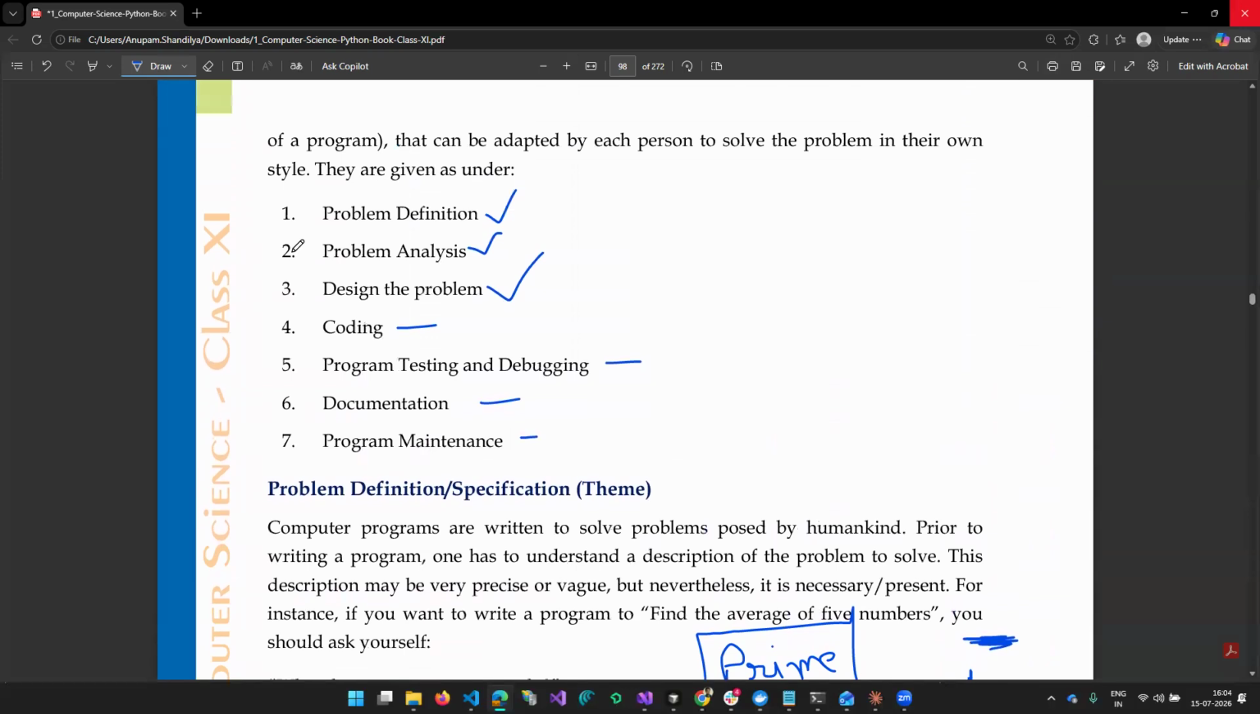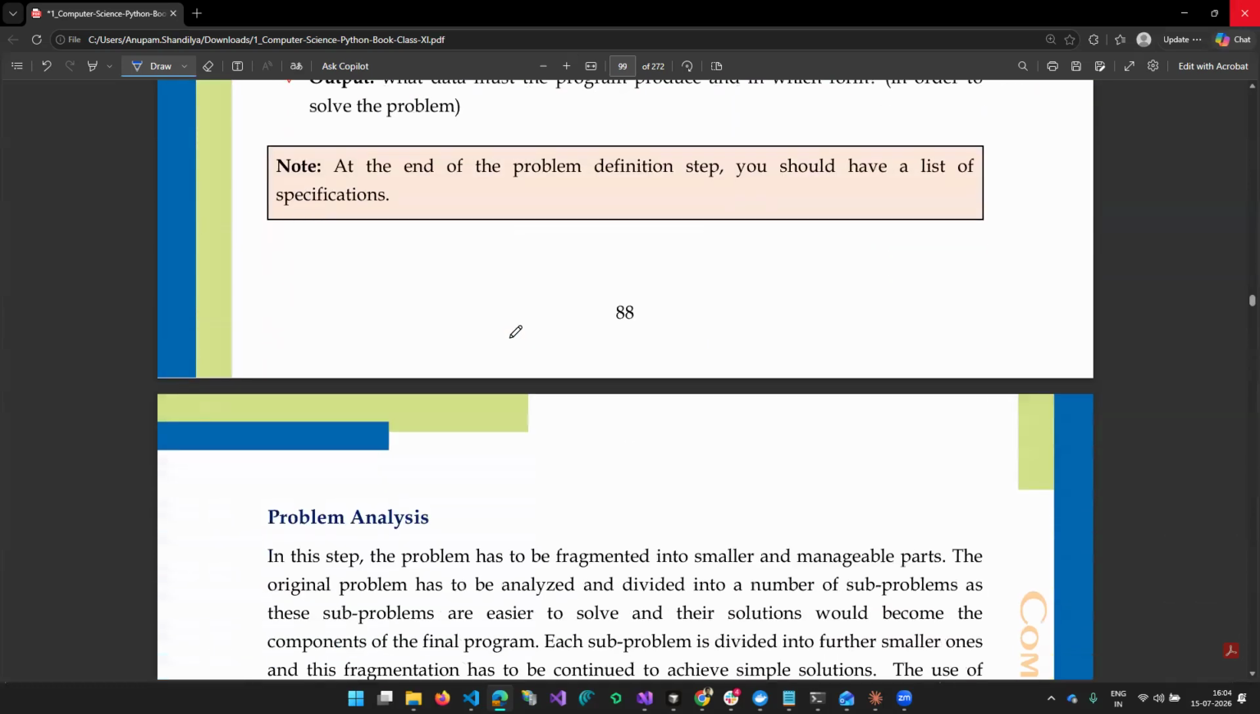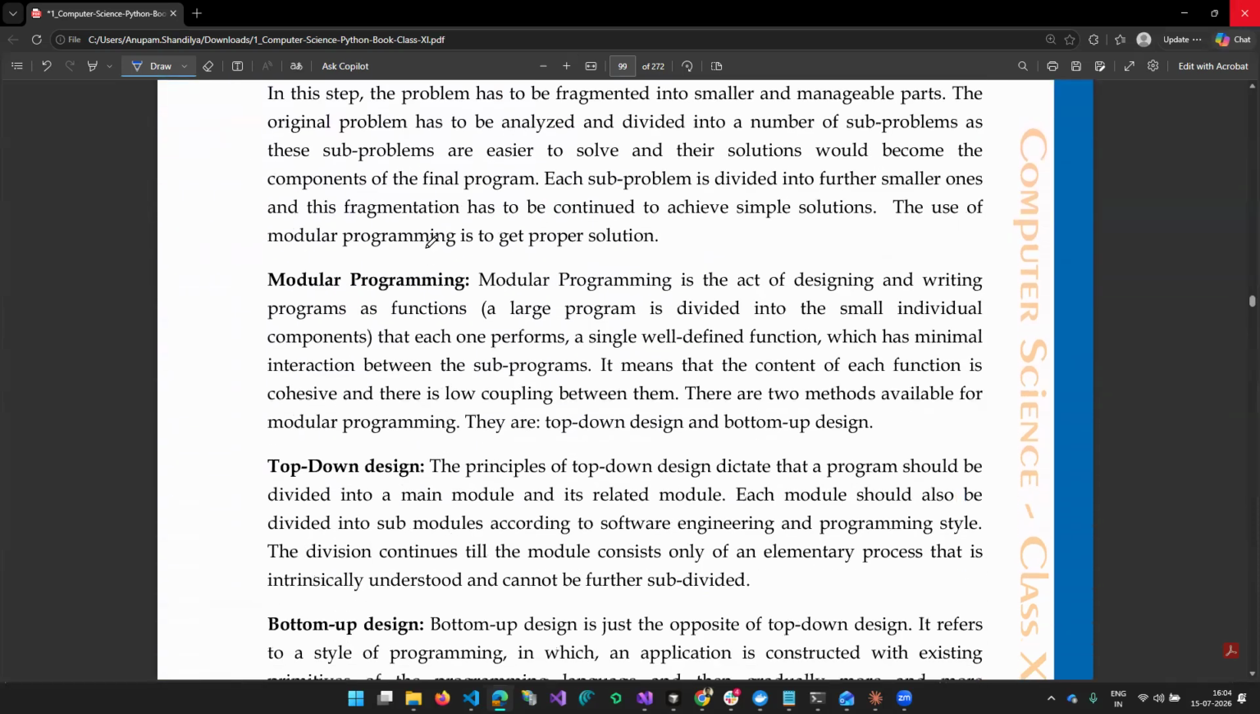So these things come naturally, but it's documented here for someone who is struggling with this. At the end of problem definition, you will have a list of specifications. Then analysis. Here are some methodologies.